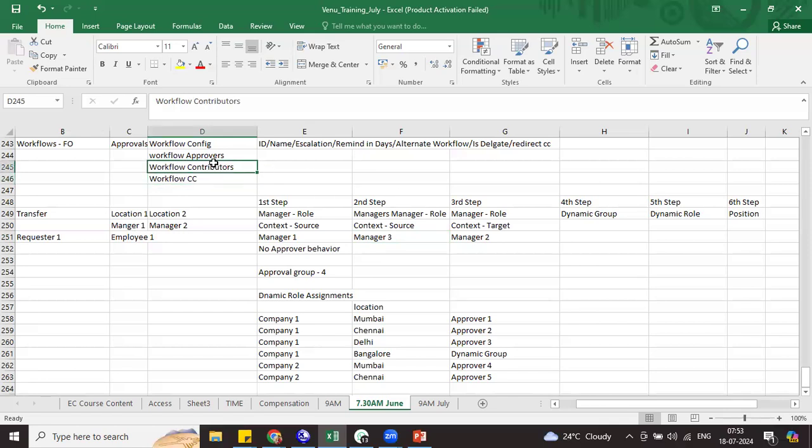And then we have workflow contributors. Contributors means who can add some information. Contributors will not approve or will not reject. Contributor will add some information to the workflow. They will only be adding some information to the workflow.